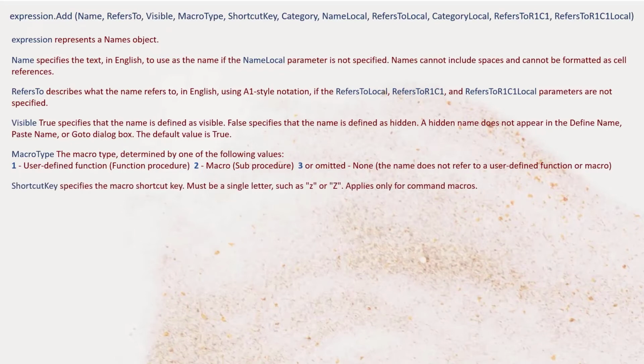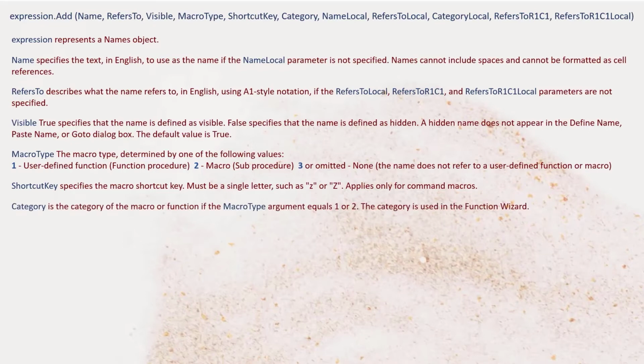ShortcutKey specifies the macro shortcut key. It must be a single letter, such as lowercase z or uppercase Z. Applies only for command macros. Category is the category of the macro or the function if the MacroType argument equals 1 or 2. The category is used in the Function Wizard.